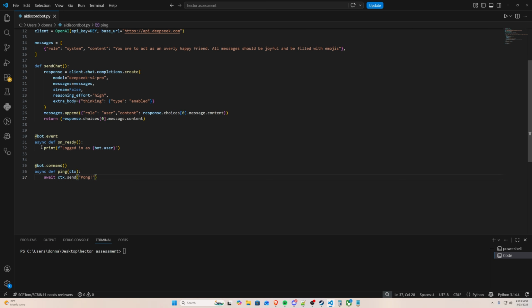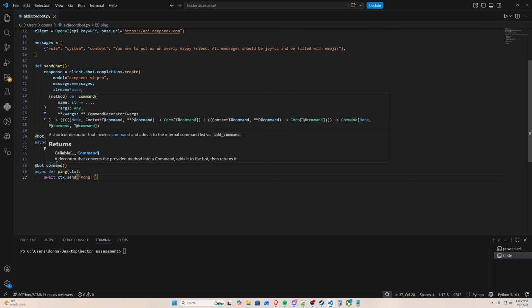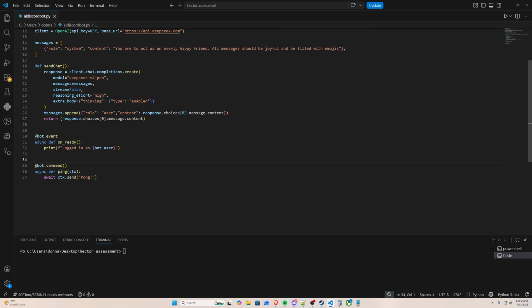Okay, now we're just going to do two basic bot events, one event, sorry, and one command. This is just setting up the bot. So this is the onReady event. Basically, when we run the program and the bot's ready, print logged in as bot.user. And then I just added this ping command. This is just to test if the bot's up, to help separate any API issues from bot issues.